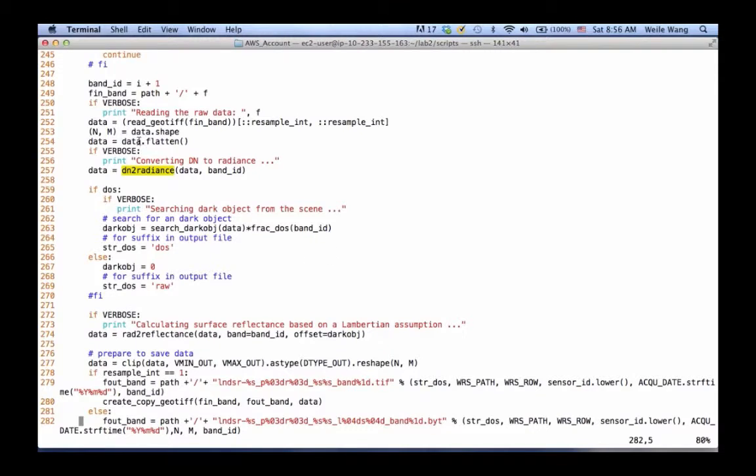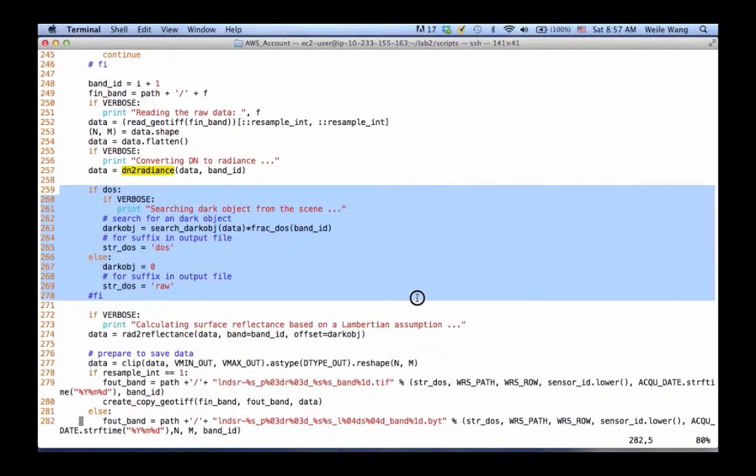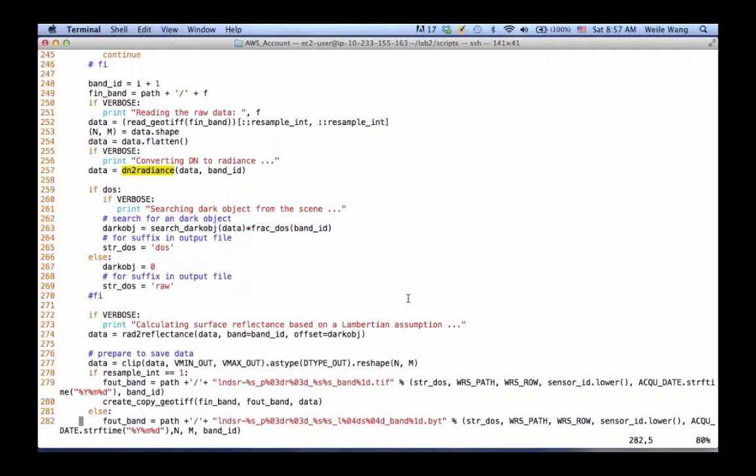Okay, so go back to our Landsat ETM function. After converting DN to radians, we skipped a whole bunch of the atmospheric correction code, which we'll discuss later on. And we convert the radians to reflectance based on some Lambertian assumption. But that's it, and it's just from the user's handbook, so you should read it.